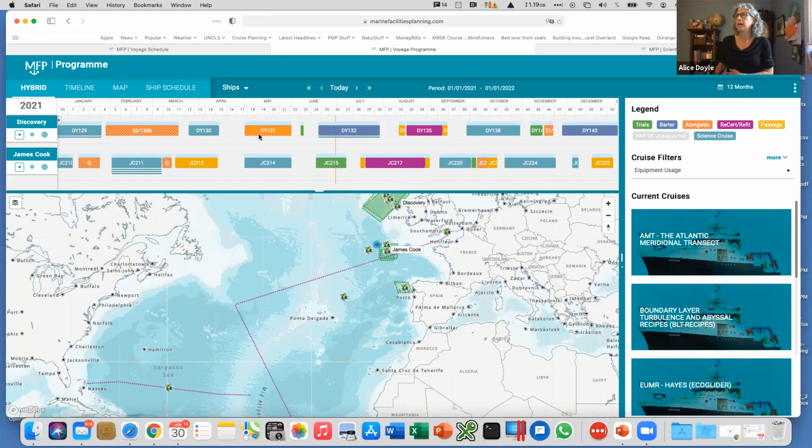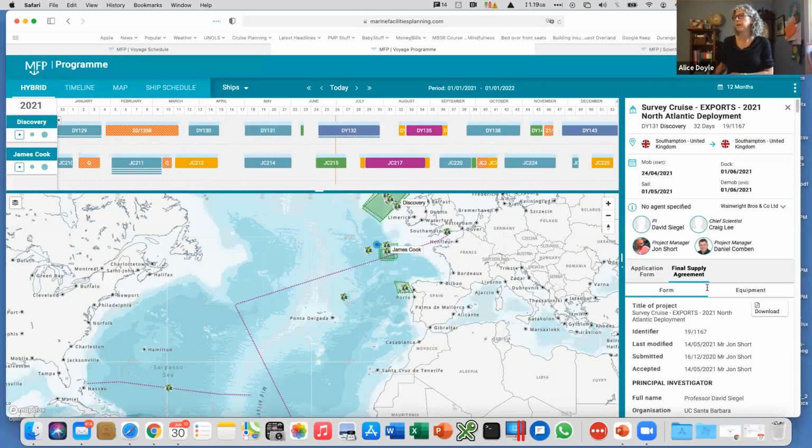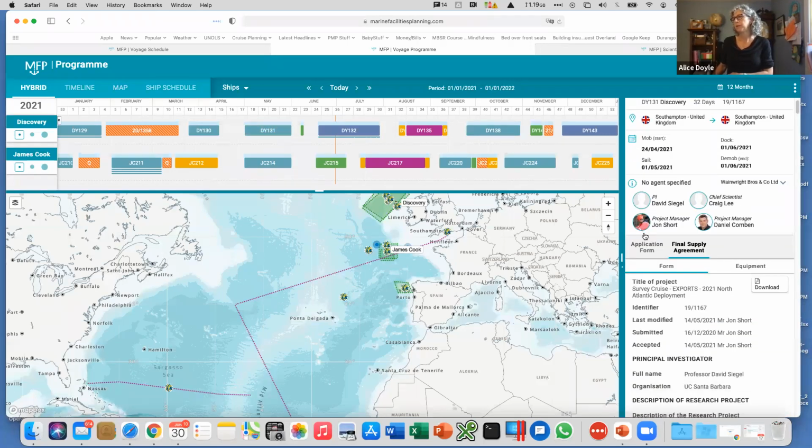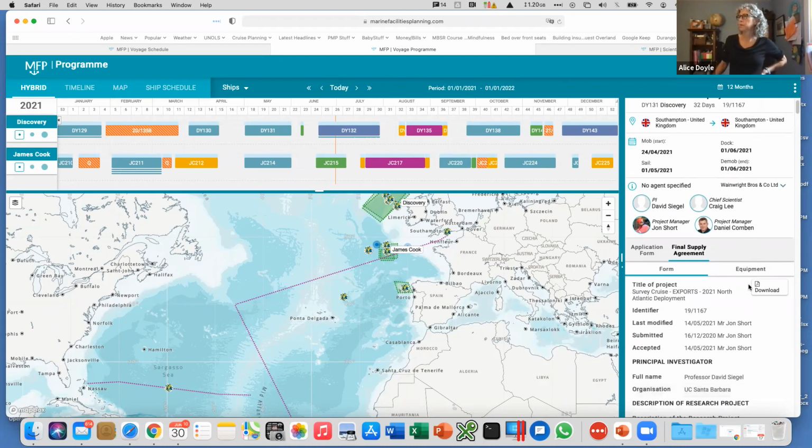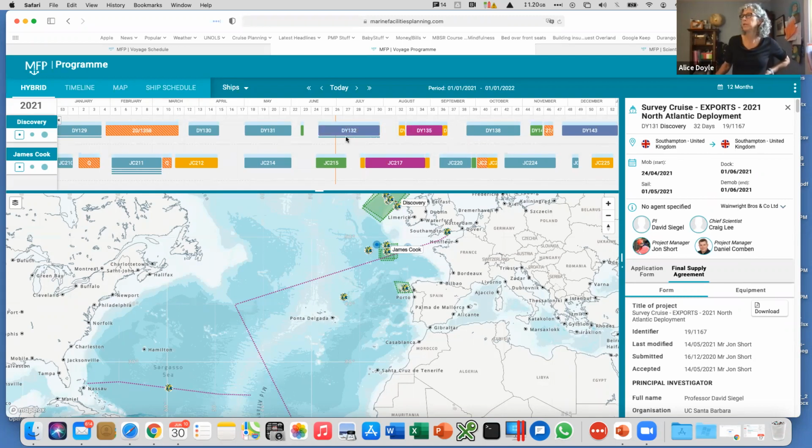You can click on a particular project, and you'll get all the information about that project, everything from the application to the final cruise planning information. It tells you the ports, and the chief scientist looked at that. This is the exports cruise. So you get all your information right through here. And again, the projects are on this map.